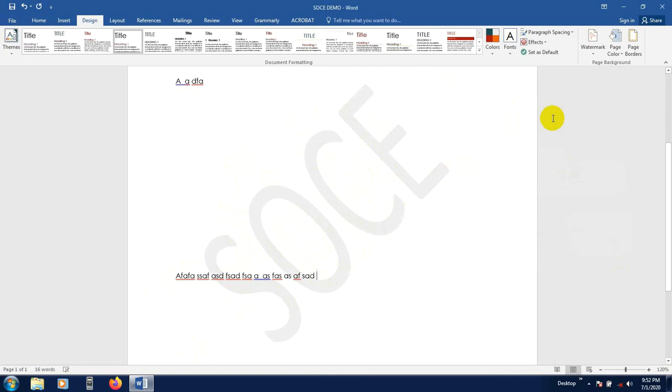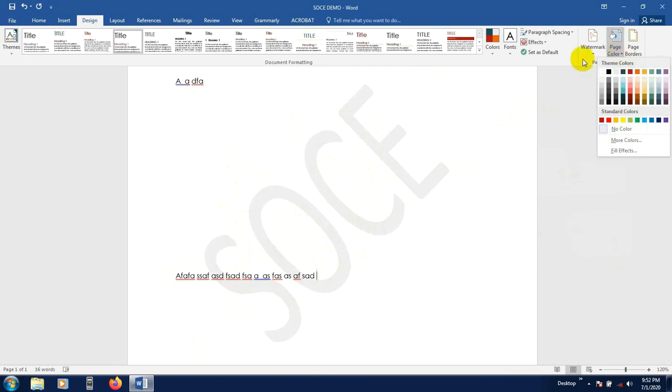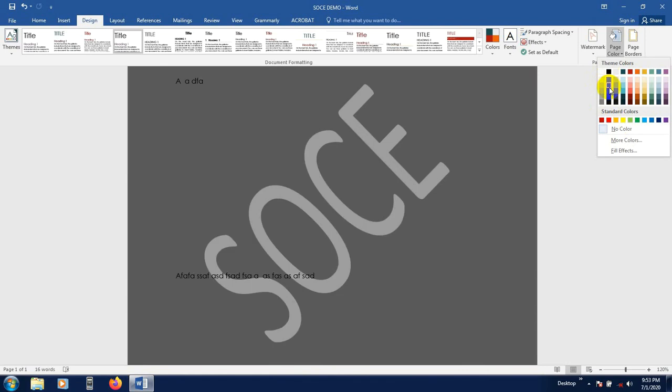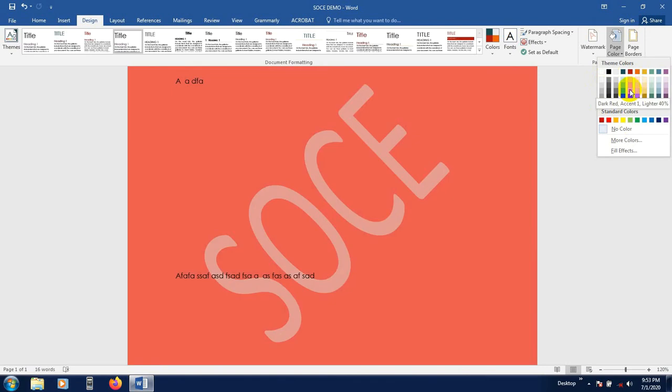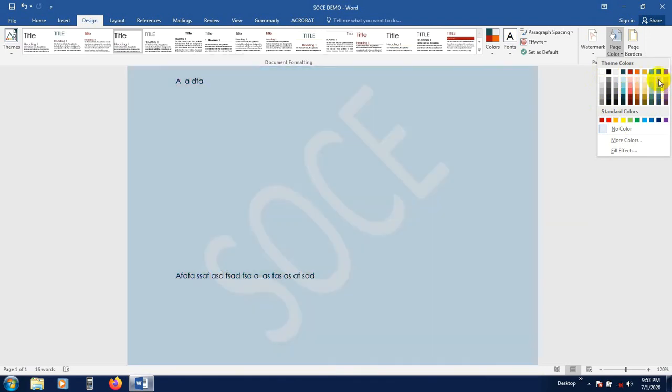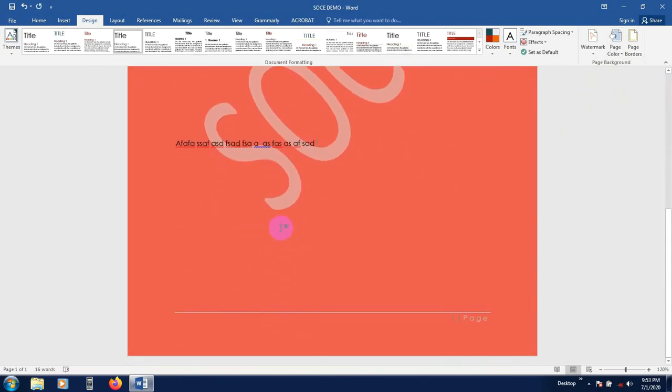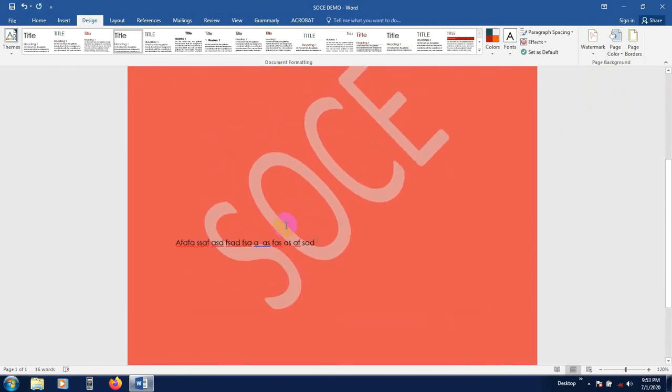After that, if you come here, the page color. From here, if you just click here, no color will be available, but you can change your page color. Just see here. According to your requirement, you can give the page color, whichever color you want to give here.